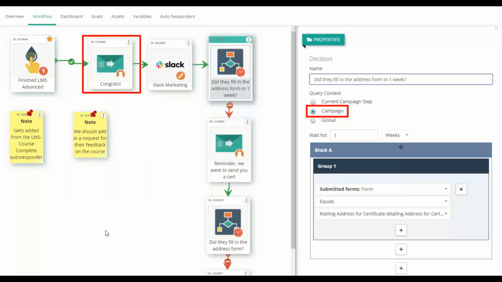Now that form is part of this campaign. It's actually an asset under it. This campaign has a landing page and it's got a form. Those are all just part of this campaign. So I can cheat a little bit. I don't need to make some big crazy query because I know it's part of the campaign. So that's why I can use the campaign query context here. And it's just an easier way to check for whether they have filled out the form on this campaign.